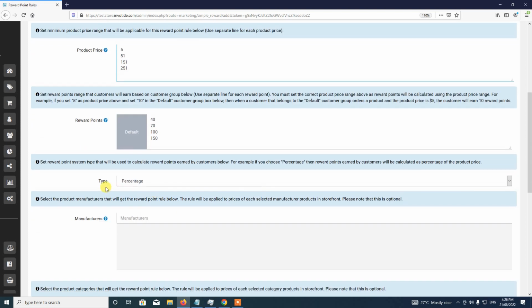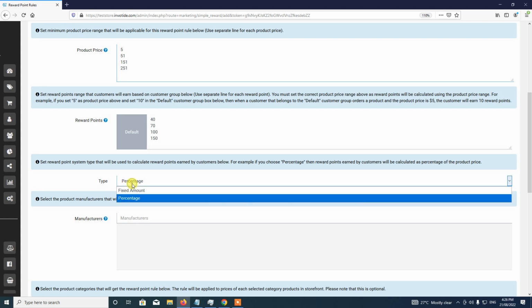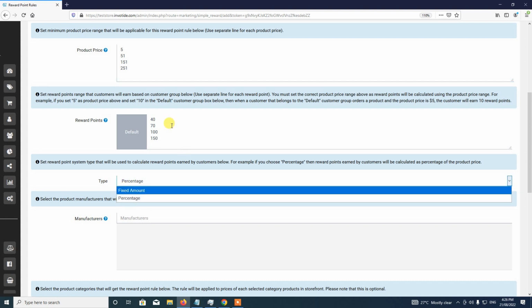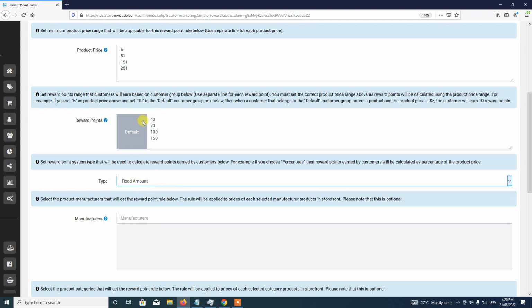So for this section, we can set the reward point system type. If we select the percentage option, it means that the reward points we put here will be calculated as a percentage using the price range. But for this example, we use the fixed amount type. So what this means is this reward point will be used as it is based on the product price range we set here. So we leave it as fixed amount.